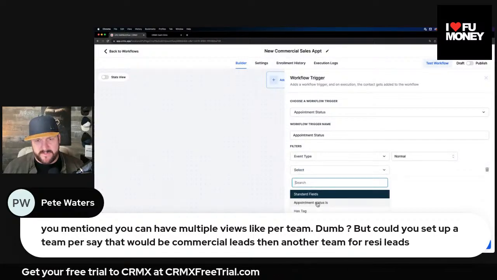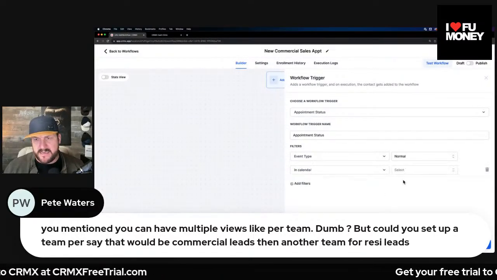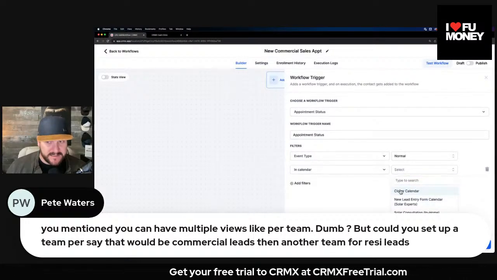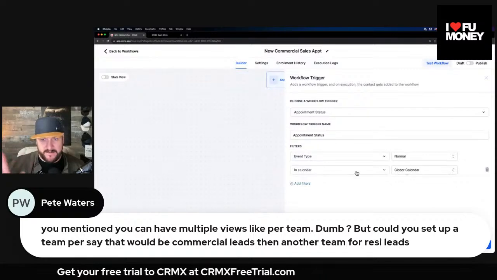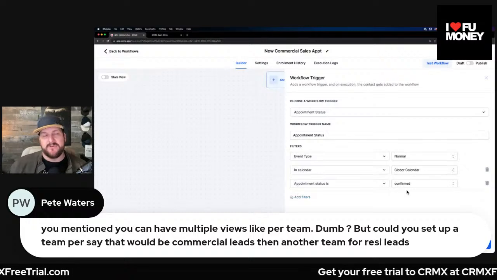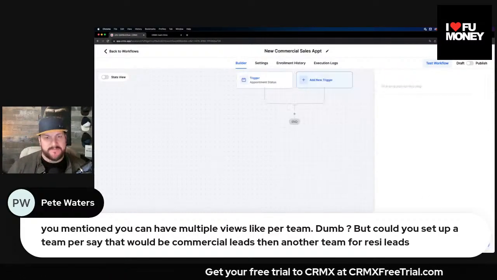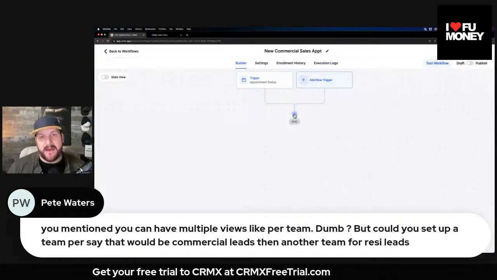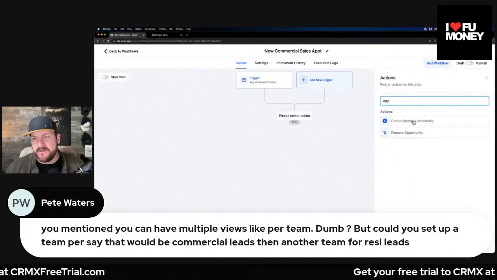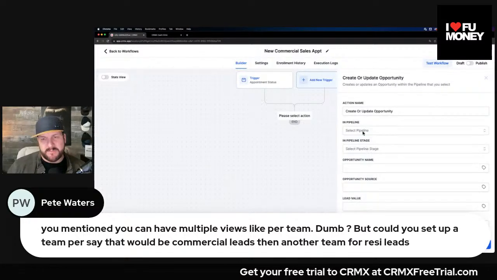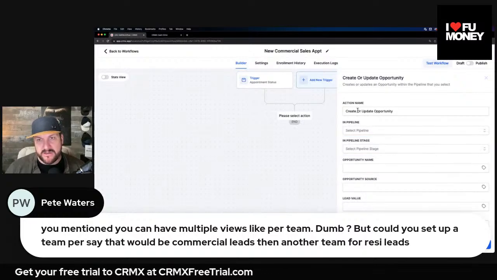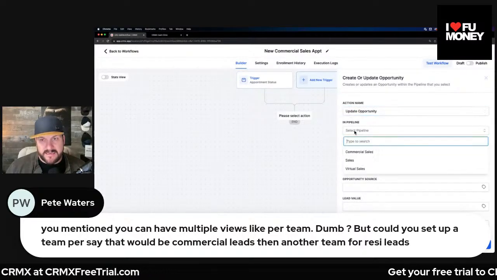Appointment type is normal, but I want the appointment to be in this calendar. But I remember I didn't do a commercial calendar. I just showed you. So let's pretend this is the commercial calendar, closer calendar. Okay. Pretending. And then I want the status is confirmed, which means you've confirmed you're taking that appointment. That's all that means. So that trigger's ready. And now I would just say the action is opportunity. You want to create or update an opportunity. In this case, it probably already existed when you're booking an appointment, so it's probably just going to update it. But the key here that I'm trying to show you is you're going to select the pipeline.